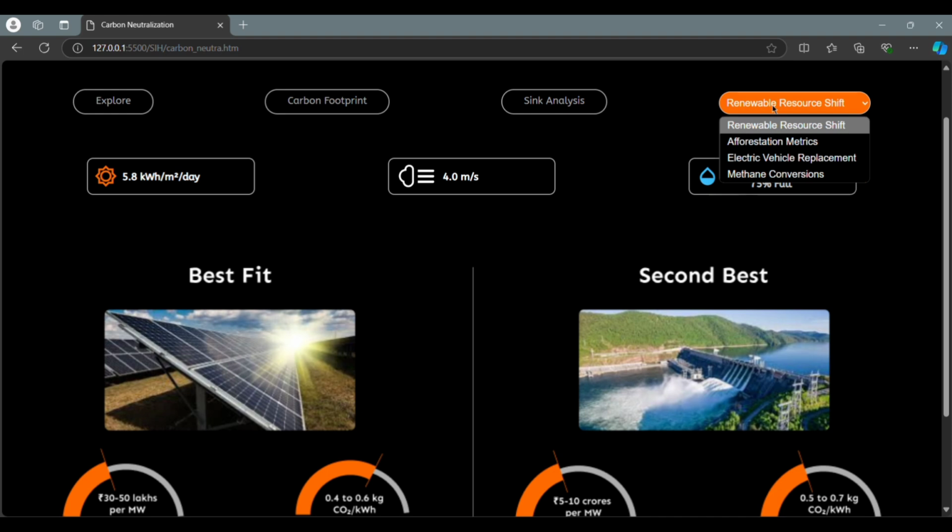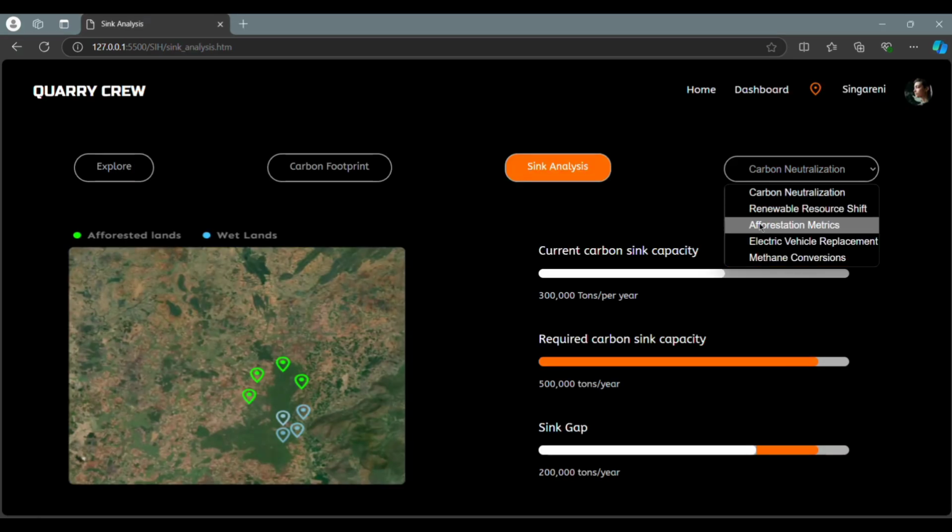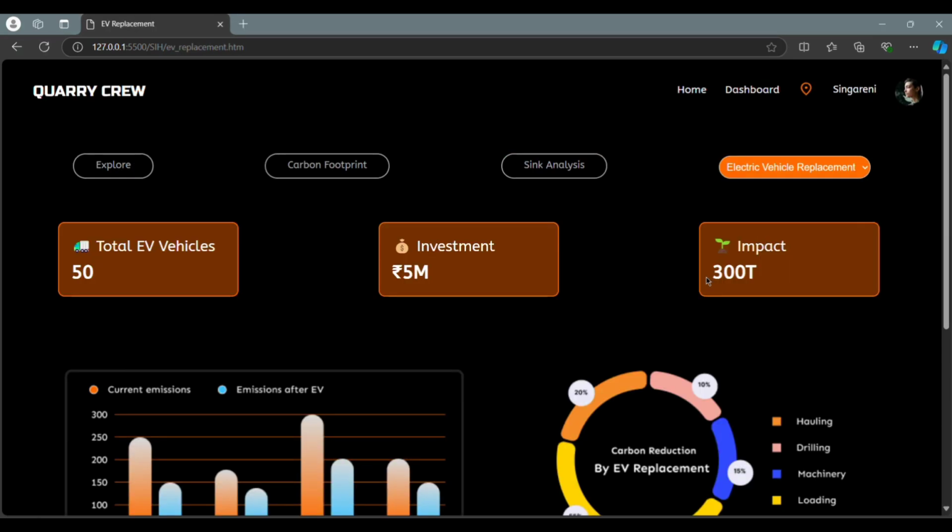Let us go through afforestation metrics. See the electric vehicle replacement section. In this section, we have visualized the shift to electric vehicles from the mine's operations. The aim is to show how transitioning from conventional vehicles to EVs will impact carbon emission reduction.